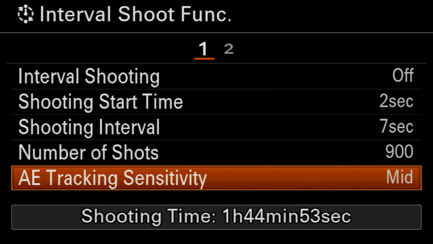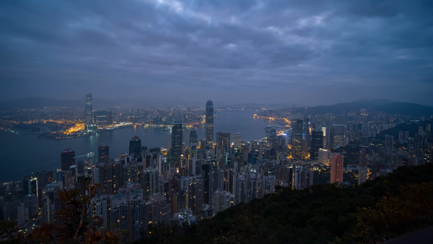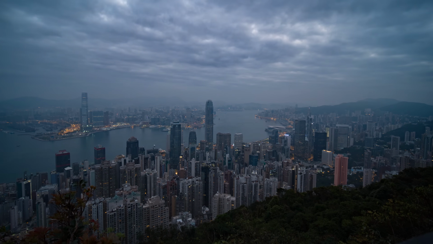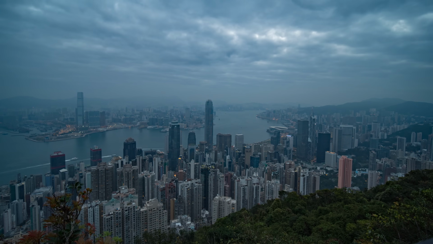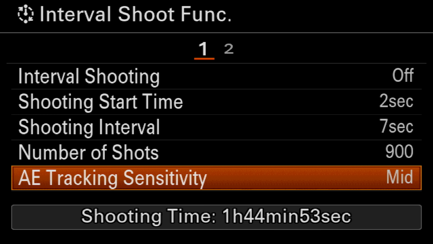AE tracking sensitivity. AE stands for auto exposure. If you're using any auto exposure settings, the time-lapse feature will take that into account and adjust the brightness for you for a gradual change in light, so the time-lapse will look a lot smoother. You can change the sensitivity from low to medium to high.